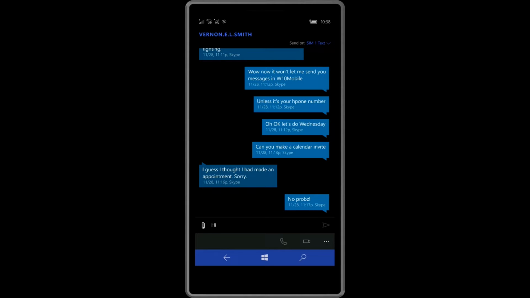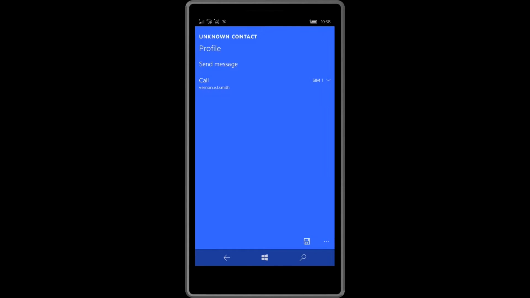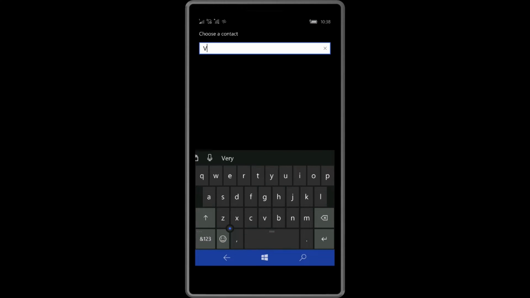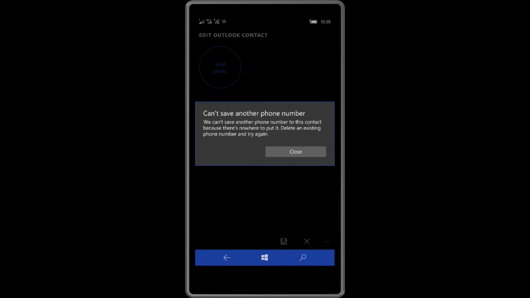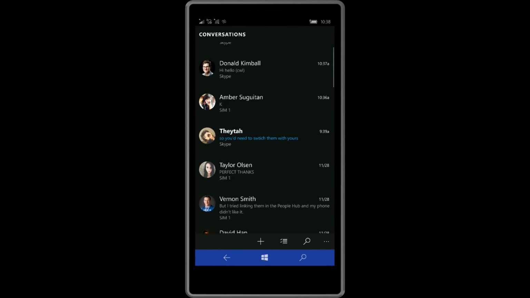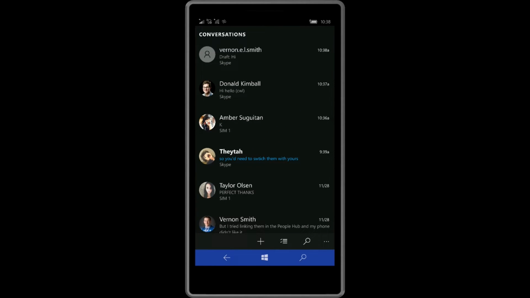So if I go to the contact, I hit save. It gives me this error. So there's a few quirks right now, but overall, I like the direction that it's going, and it's just really strong.